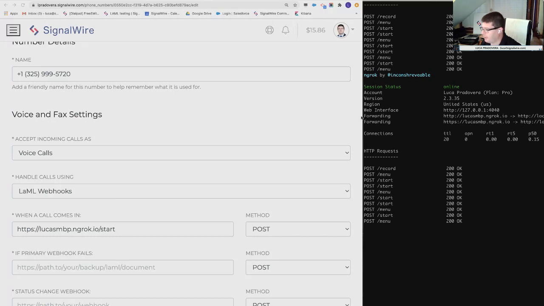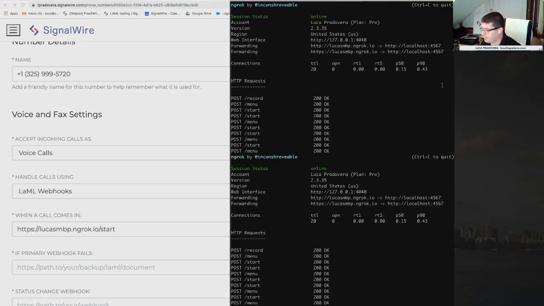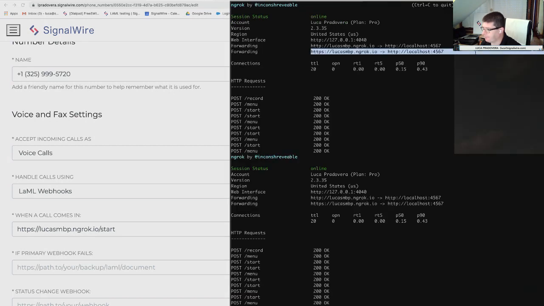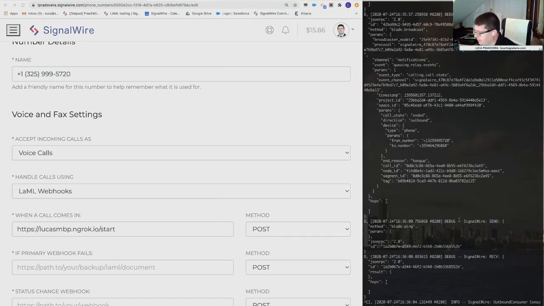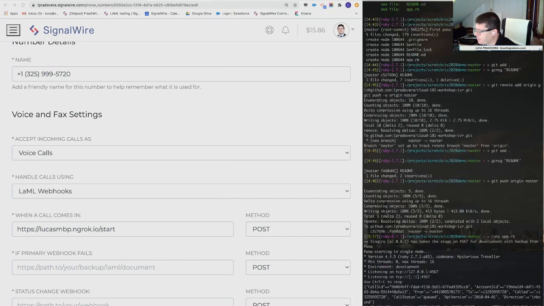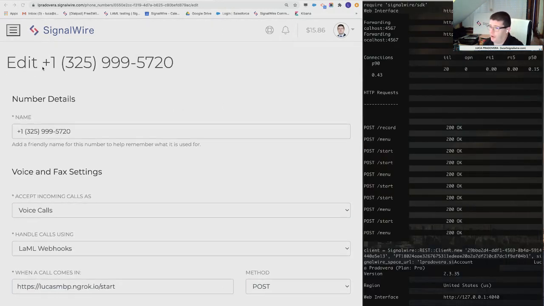This is usually what I recommend doing when you're testing. I think someone is actually calling me. Or not? No, that's a different window. Okay. Actually, if you call this number right now, it will ring on my computer. Well, not ring. You see the call go through here. There you go. Someone's calling. Let's see what they're doing.